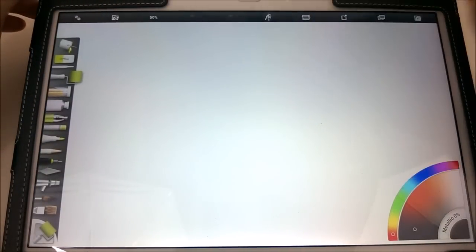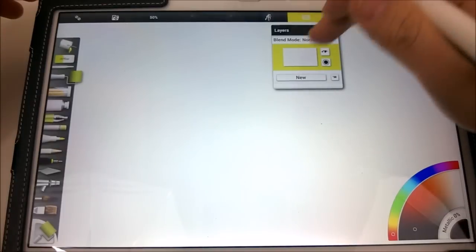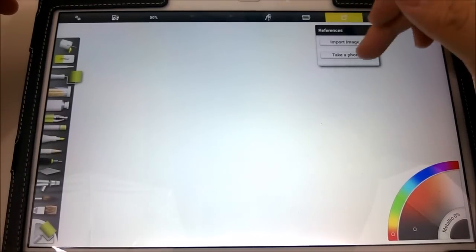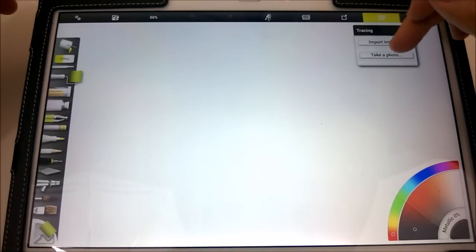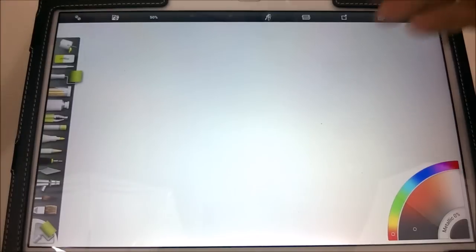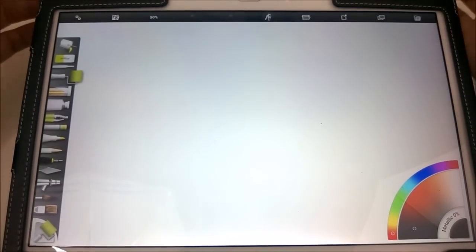Other things available in the toolbar at the top: you have layers, so you can create layers with different blending modes. Here you can bring in reference images, and here you can trace images as well. And here's something for color samples. I haven't played around with that too much, so I can't really talk about it, but those are some of the options available. So, okay, let's get to work.